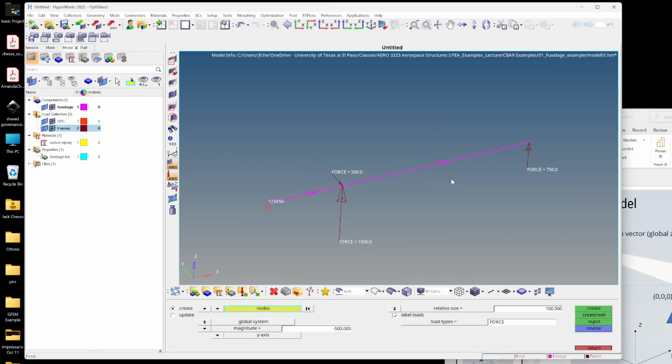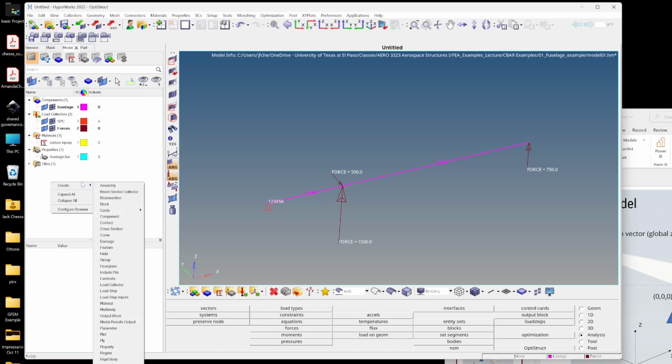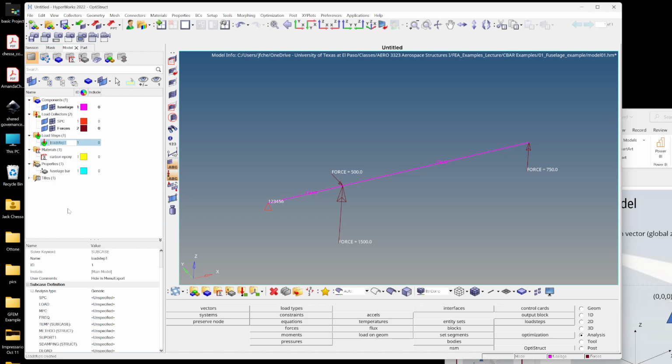All right, very good. So we've got the boundary conditions, the materials, the properties, and the elements defined. So now we need to define the load case. We're just going to have one load case here, so we're going to be a little simpler. We're going to right click in the model window again and create a load step. Remember, load step and load case mean the same thing.